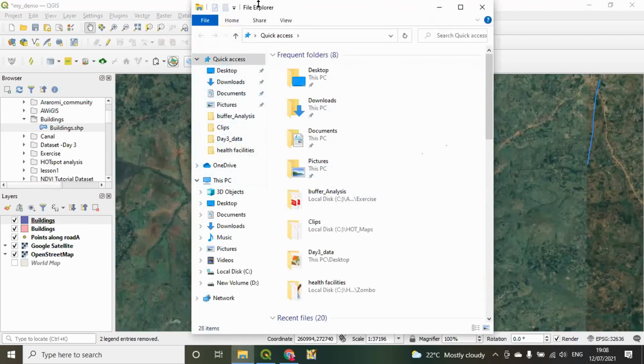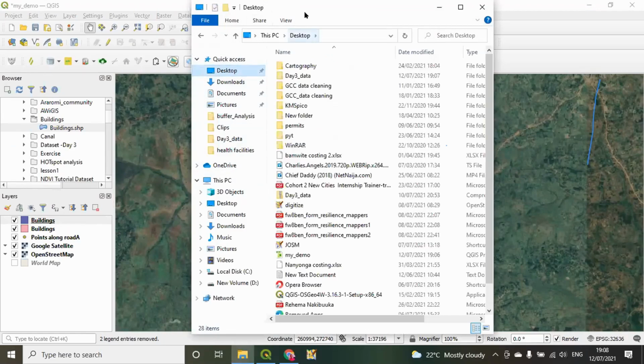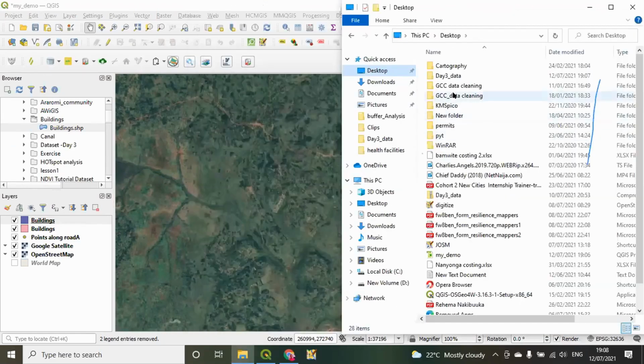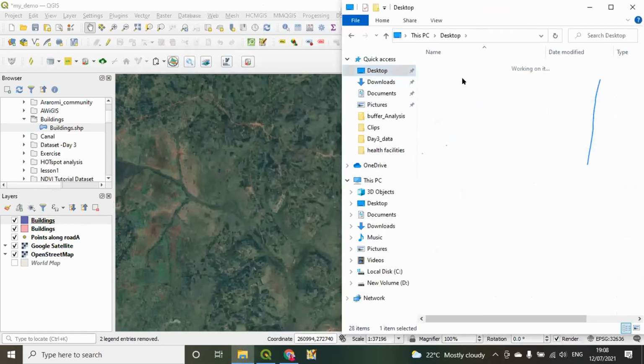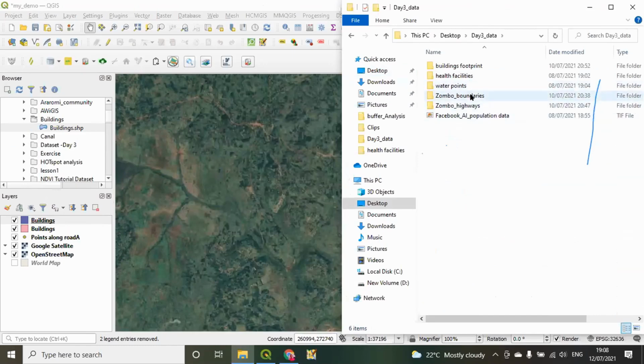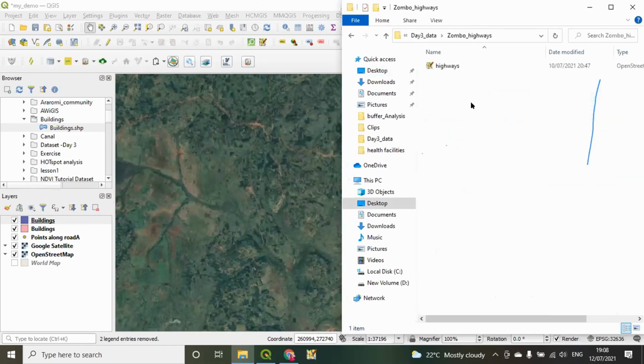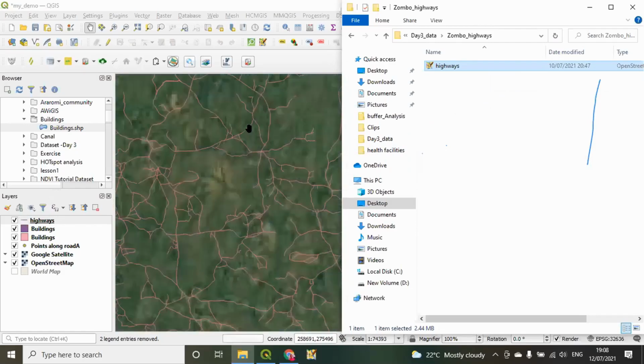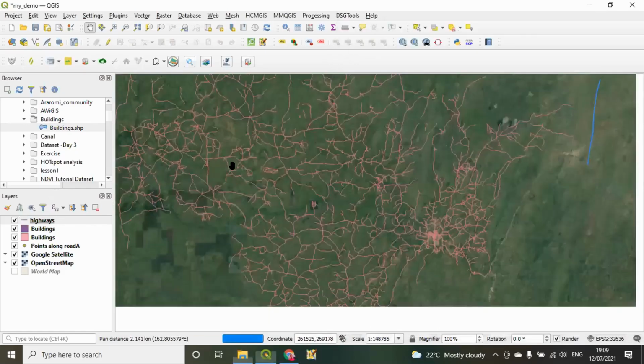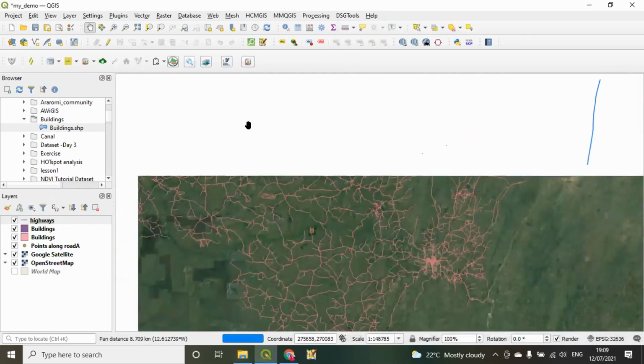Just open your file explorer. Come to desktop where my data is. I have my folder called day3 data, and then I want to import the highways, the Zombo highways. So I'll drag and drop it here. To see the highways, you can see they've already come. So that's the fastest way to import your data like that.